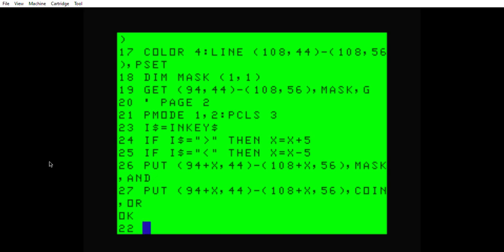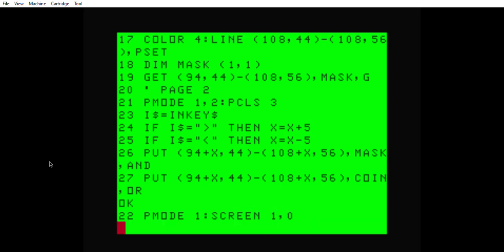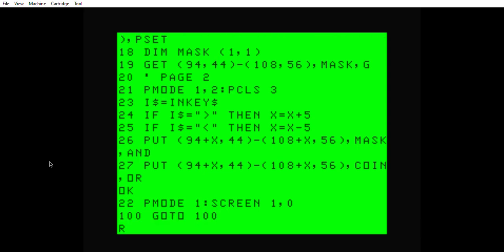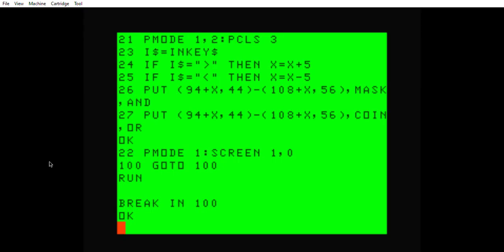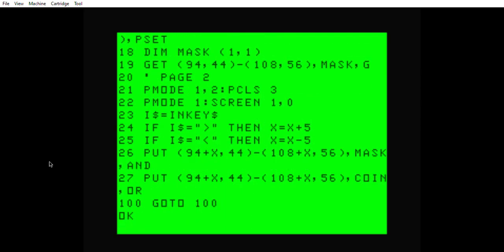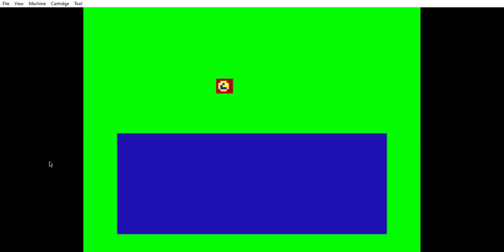On 22, we're just going to PMODE 1 screen 1 0, and 100 is going to go to 100. Hopefully this still works, right? And of course it doesn't. PMODE 1. I don't even know what I just erased. Wow, what an aggravation.